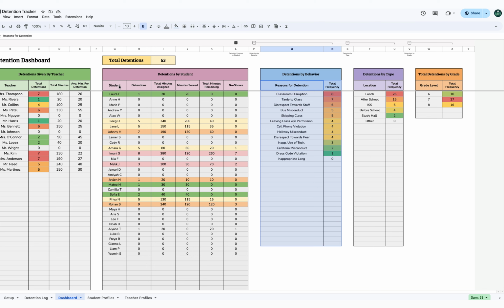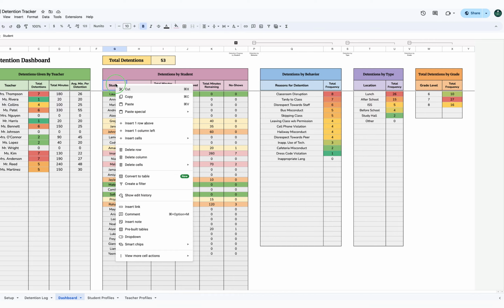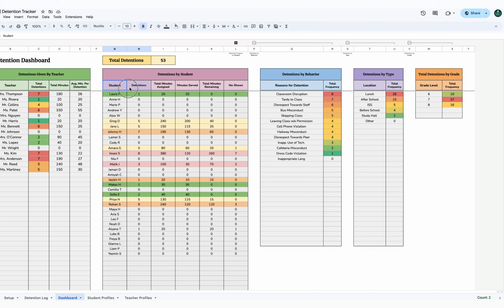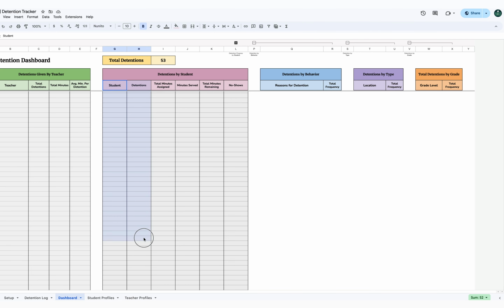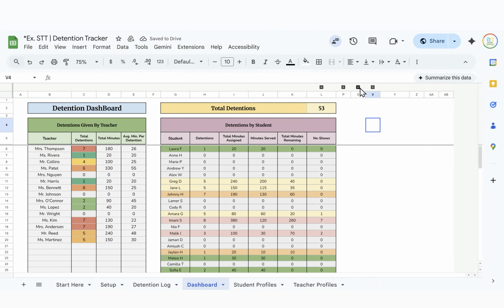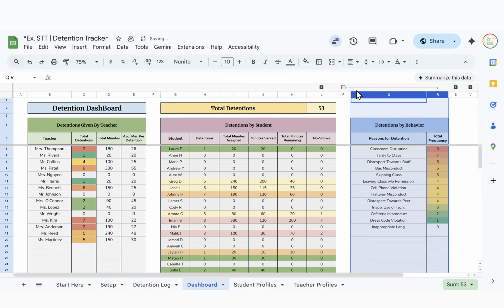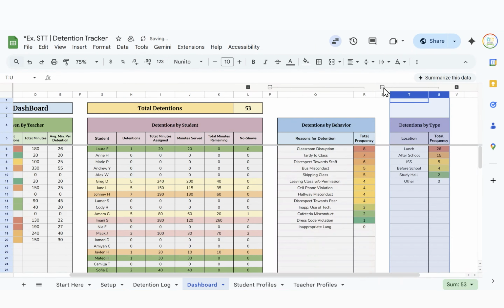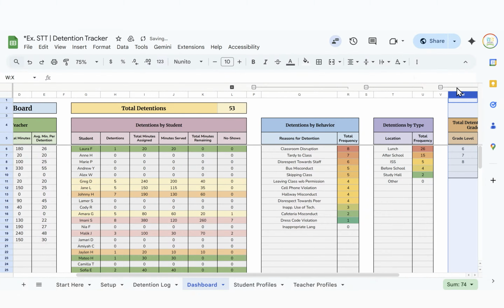If you're going to make a chart out of any of these, I recommend just using 2 columns. So if I want to know the students and how many detentions they got, I would just highlight these 2 columns here. I'll just go to there and insert the chart. And again, you can leave some open, you can leave some closed, but I'll go ahead and leave all of these open just in case we need to jump back.